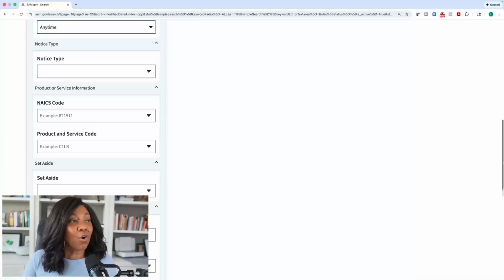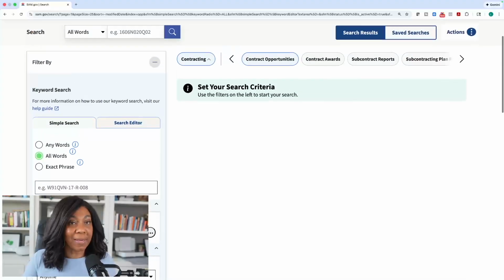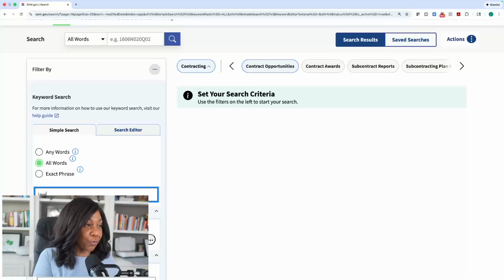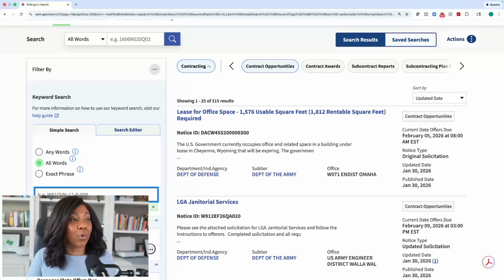All right. So let's go back to the top and walk through an actual search now that you understand what all these fields mean. And let's look for a search topic. Let's use a keyword that we all have a sense of what it is. So let's search for janitorial contracts. So you would enter janitorial and just click enter, and you see that there are 315 results.